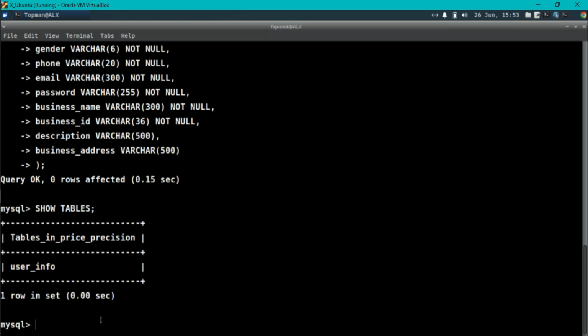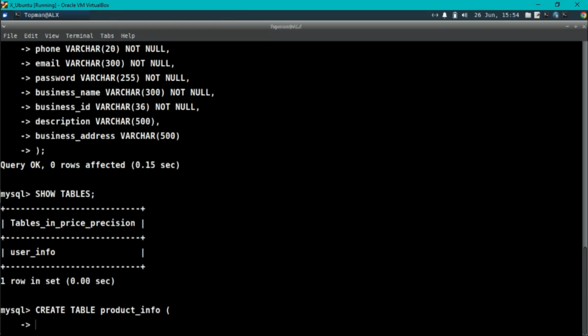So I'll go ahead and create the next table, the one for the product. Create table product info. Okay, I want order number. It's going to be of type integer, and it must not be empty, NOT NULL, and it should auto increment as additions are made.